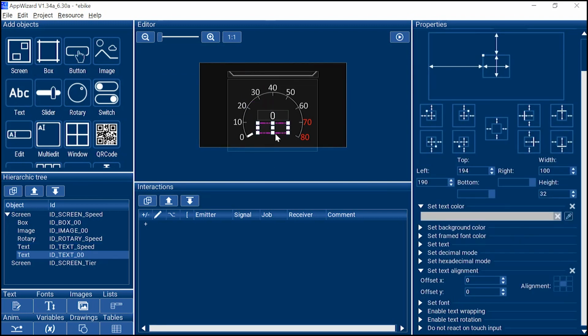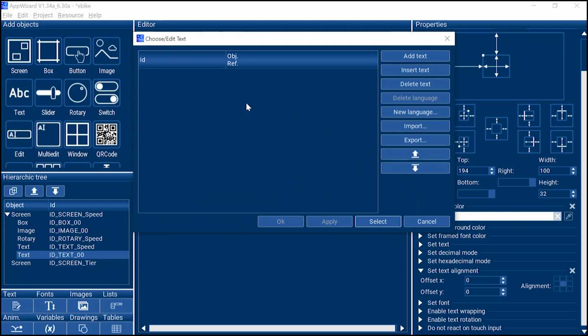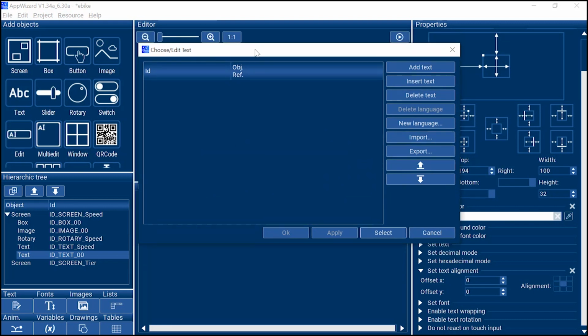So similarly, we add a text object and place it where we want it. So set the color and choose Set Text. So in this case, we will practice adding text for the first time. So when no text has been added yet, you will need to select New Language. So let's start with English.